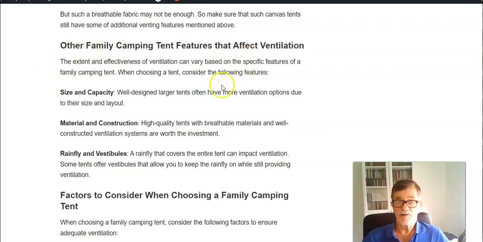Other features that affect ventilation are size and capacity, of course. You can have more venting options in larger tents, but then you need them more because you have more people inside. Then material and construction, and also rainfly and vestibules. Vestibules are important because with vestibules you can regulate ventilation. You can keep vestibules partly open. There are some features added to the vestibules related to ventilation alone.